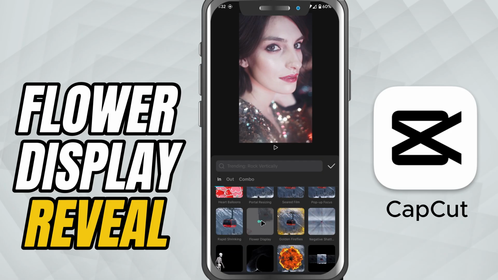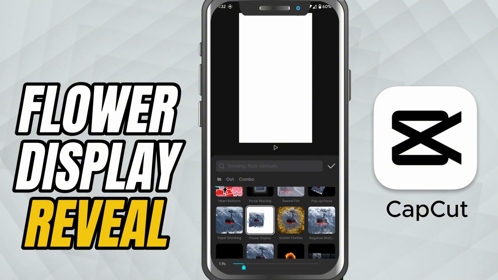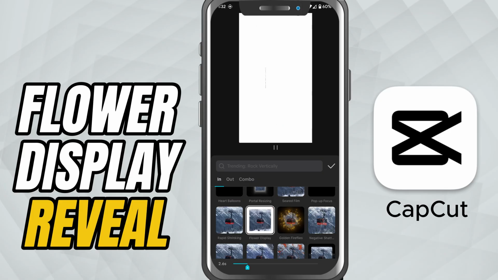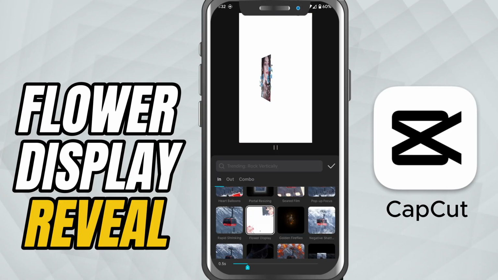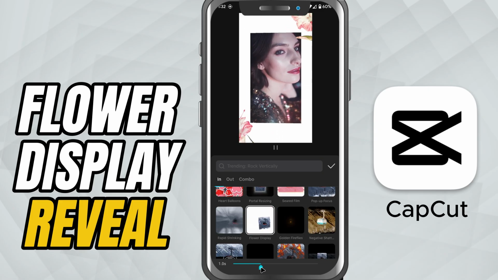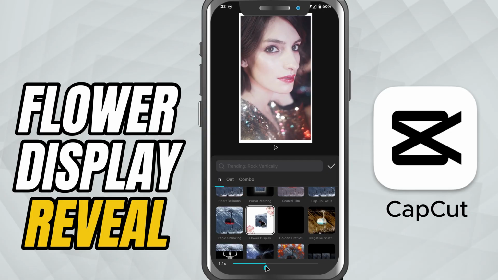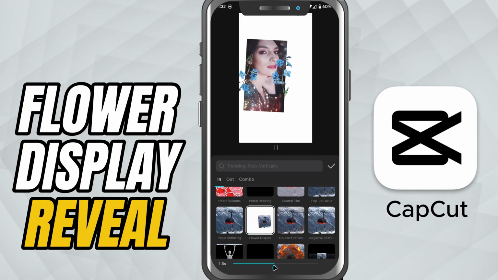Once applied, you'll see floral elements opening and spreading across the screen, gradually revealing the video underneath in a smooth and graceful way. Use the duration slider to control how fast the flowers open. A shorter duration creates a quicker and more lively reveal. A longer duration makes the animation feel calm, soft, and cinematic.